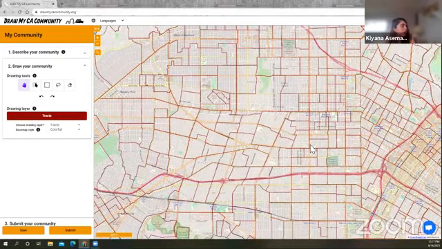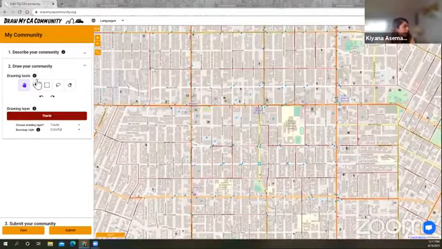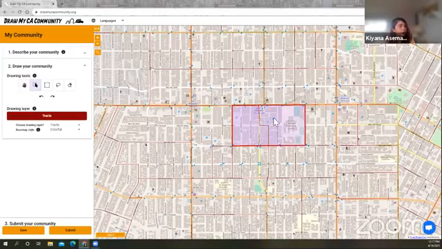Let's say we wanted to go ahead and start drawing my community of interest. So let's say we're here in Koreatown, for example. We can add by clicking. So each census tract that we click will be added to my community of interest. We can also use this add by rectangle. It's kind of like a drag feature.